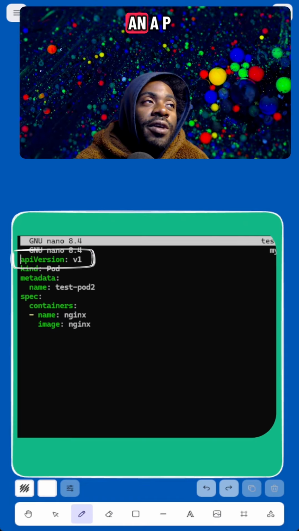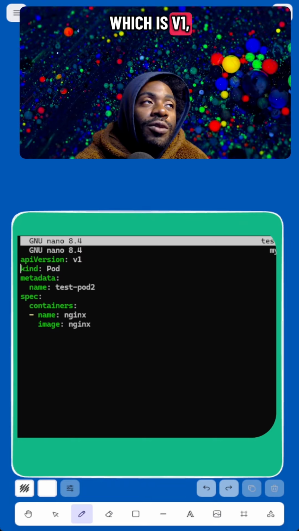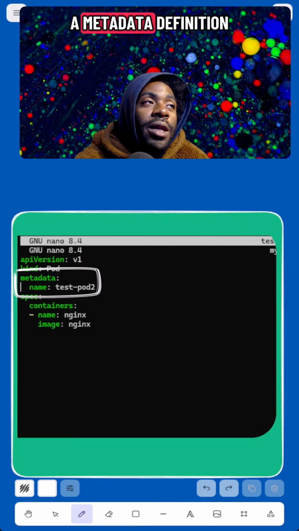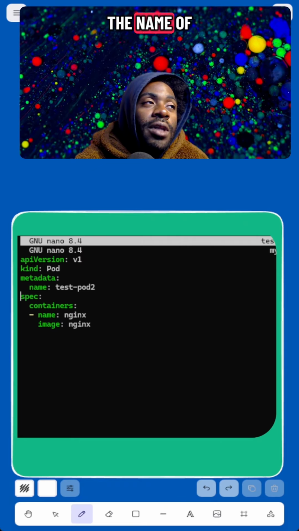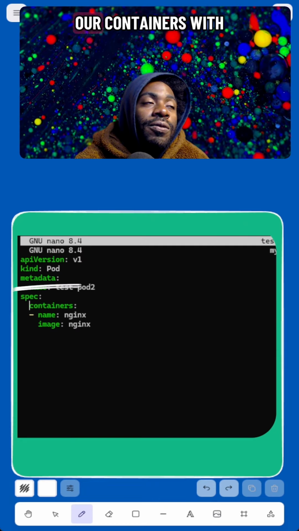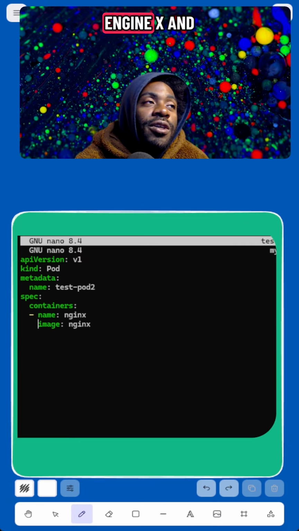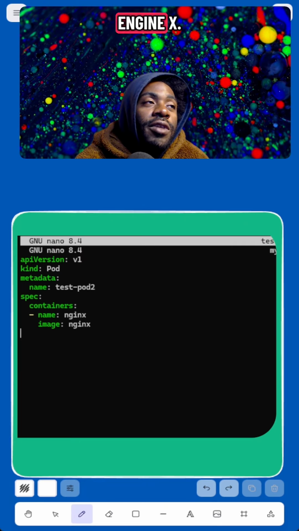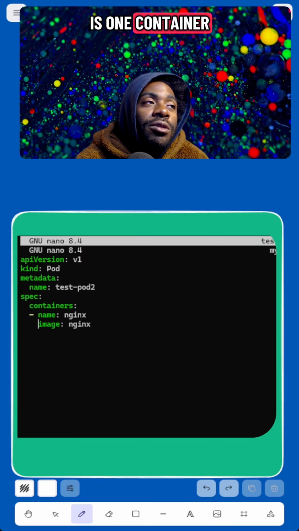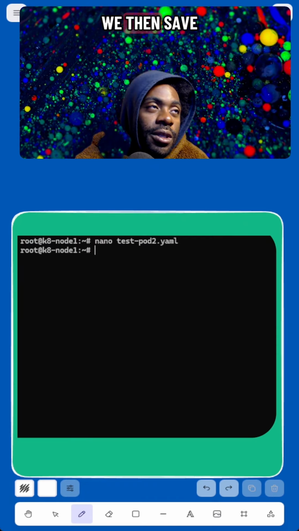We started with an API version, which is v1. The kind is pod. We then have a metadata definition, which would include the name of the pod. We then have a spec definition where we include our containers with the name of Nginx and an image of Nginx. So we define a pod, and in that pod is one container named Nginx. We then save that file.